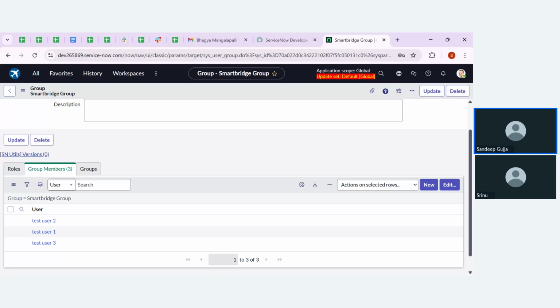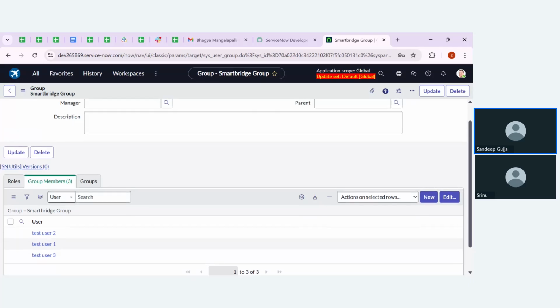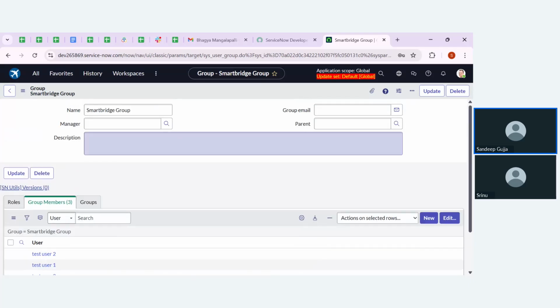Just now I saved my group members, but I can't see the data populated in the tab. What I did was click on save from the form header, and then I can see the records that have been added. So test user 1, 2, 3, these three people are working for ITIL, that means incident process management. These three are the main people. They will work as incident management specialists.